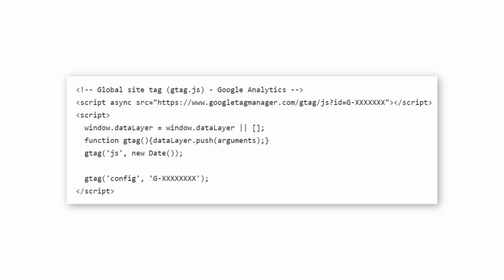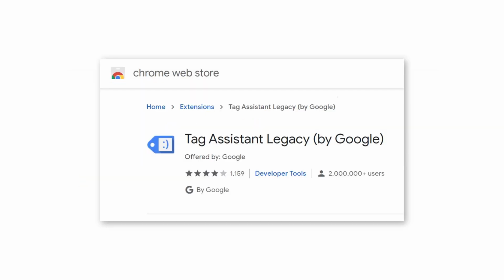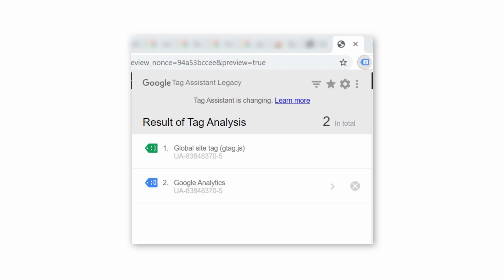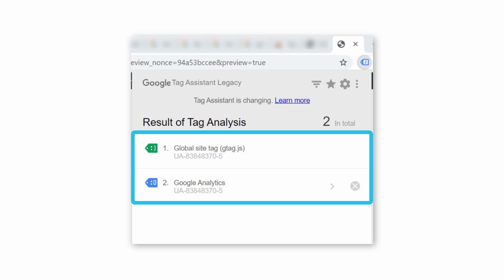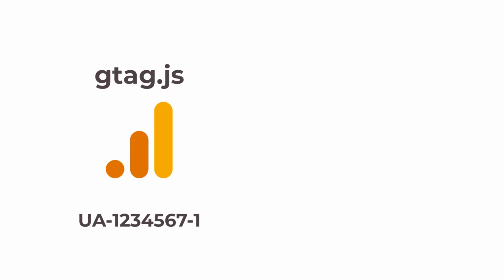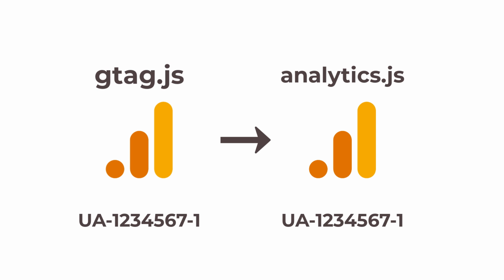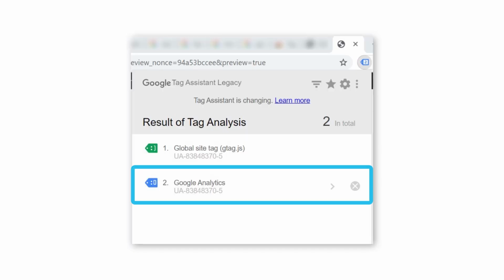If you have a hard-coded gtag setup for Universal Analytics and you're using Google Tag Assistant Chrome extension to test this, you will see 2 rows of the same Universal Analytics tracking ID. Now, don't worry about that because this is normal. When gtag is used for Universal Analytics, it additionally loads an older version of the tracking code called analytics.js. That is why you will see the second row.